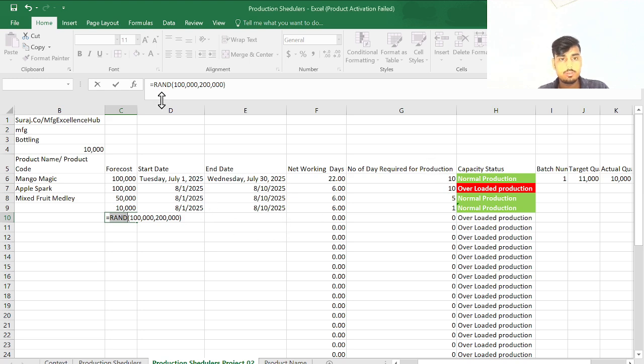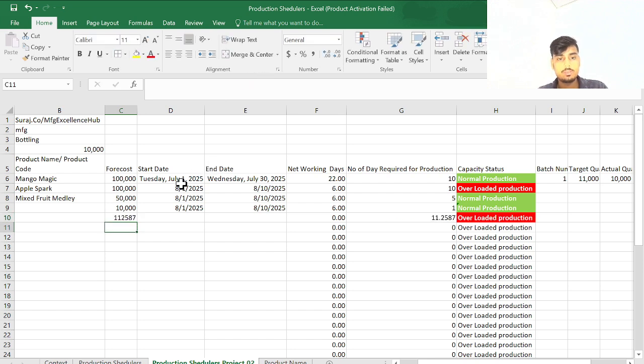Here it is not allowing me to put this column because it requires a number. This formula, RANDBETWEEN — I used the RAND formula, that's why it is showing incorrect. RANDBETWEEN. Okay, now I click in and it is automatically overloaded.